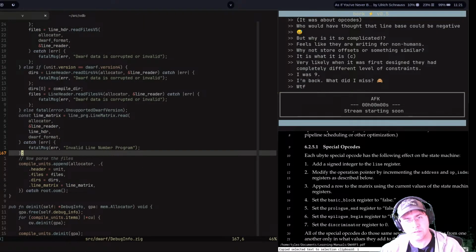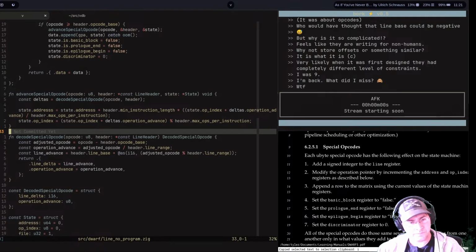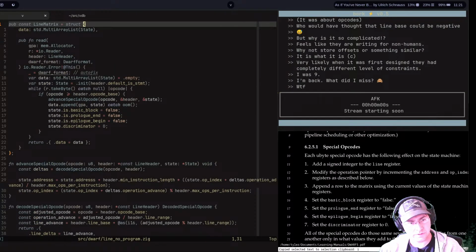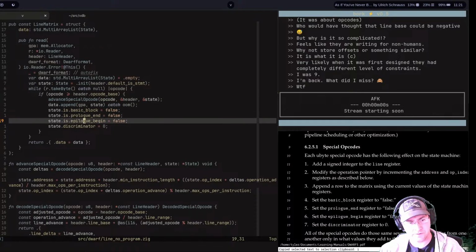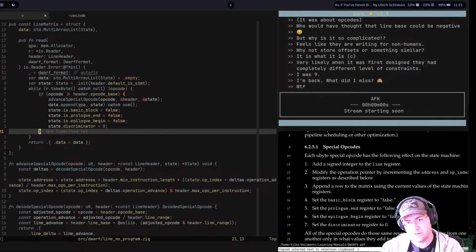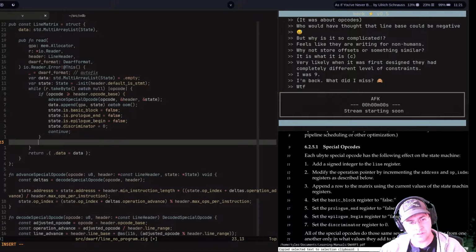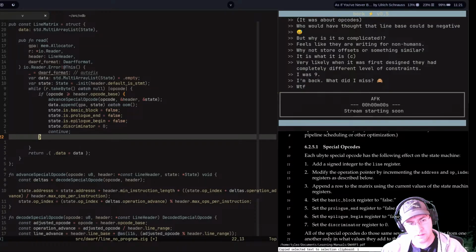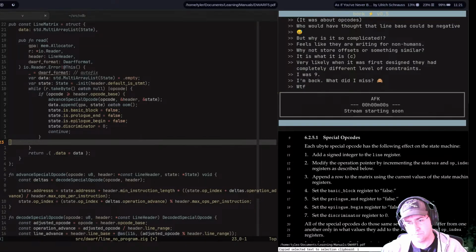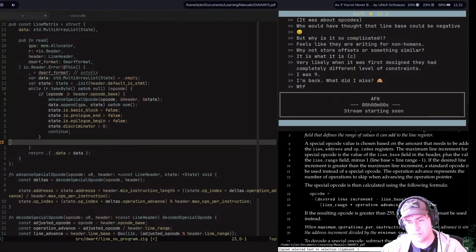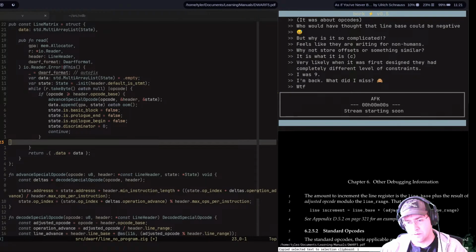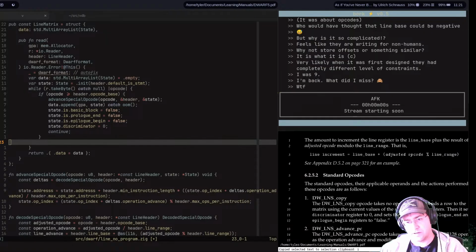Everything's working again. So then we've got this special case if it's an opcode. Now we have to figure out: is this a special opcode or a standard opcode? Oh, and then we need to continue. Now, is this a special opcode or a standard opcode? Just done special opcodes. Now let's do standard. The amount to increment, standard opcodes.